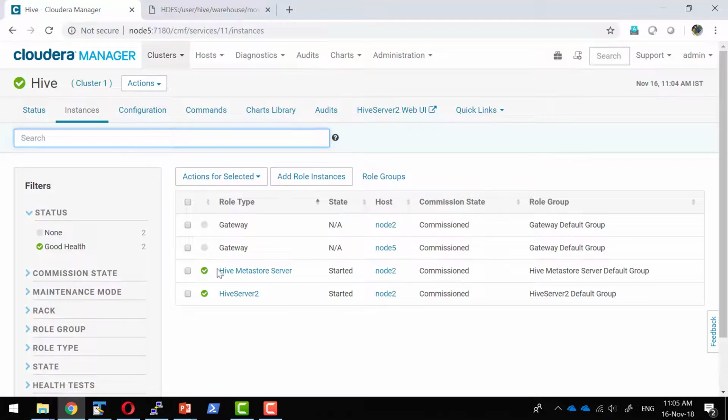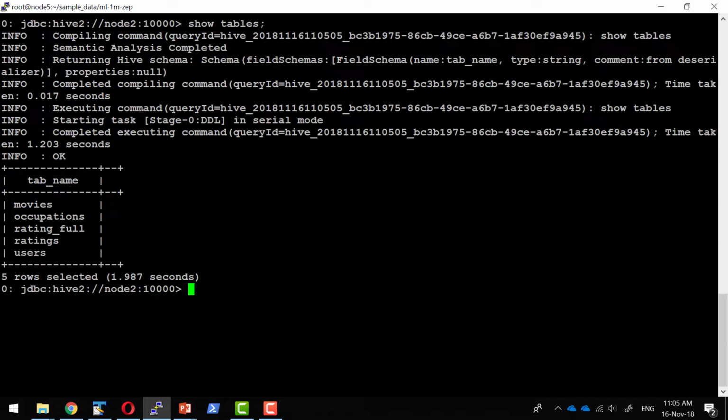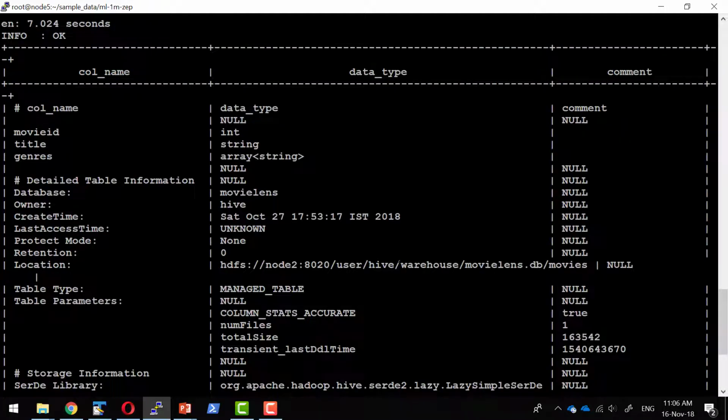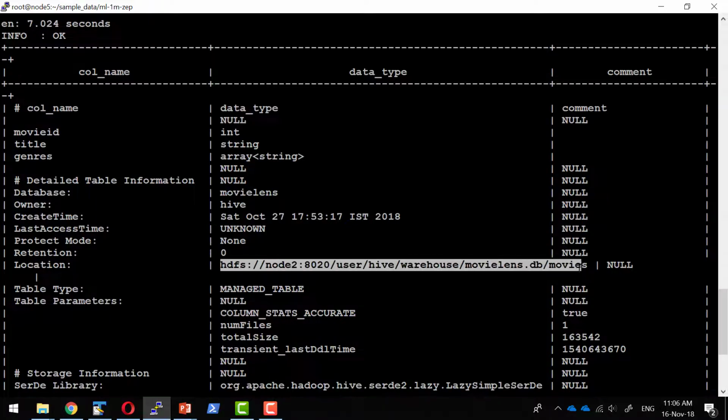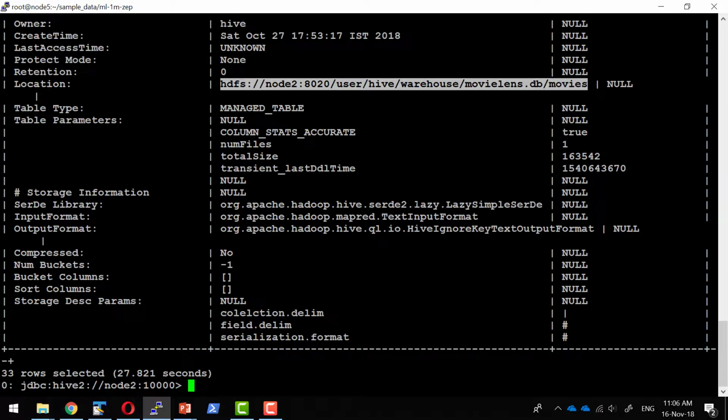Let me check what tables are available. These are all the tables available. I can check more details about these tables. The table movies maintains its data in a specific location within the HDFS, and we can identify where that location is. These are all the details about that table. Within this movielens.db folder, there is a folder called movies that manages all the data. We can allow Hive to store it in its own default location, or we can configure it to store it in a customized location as well.